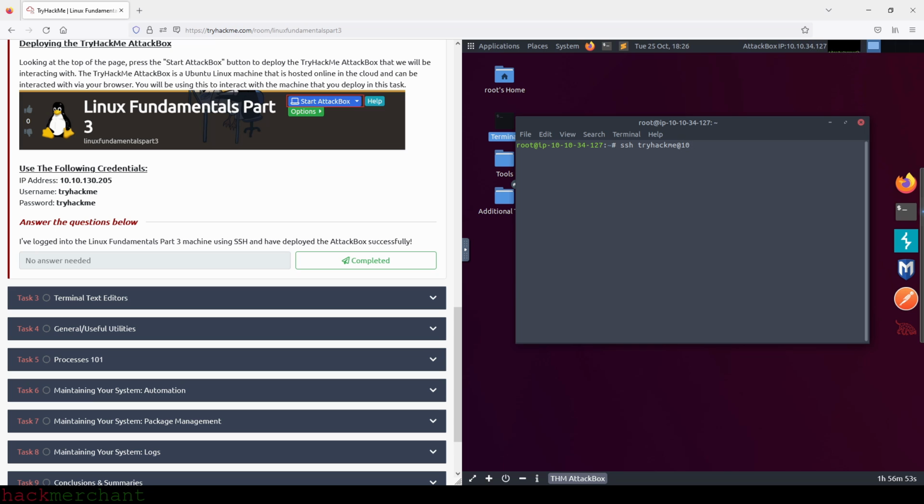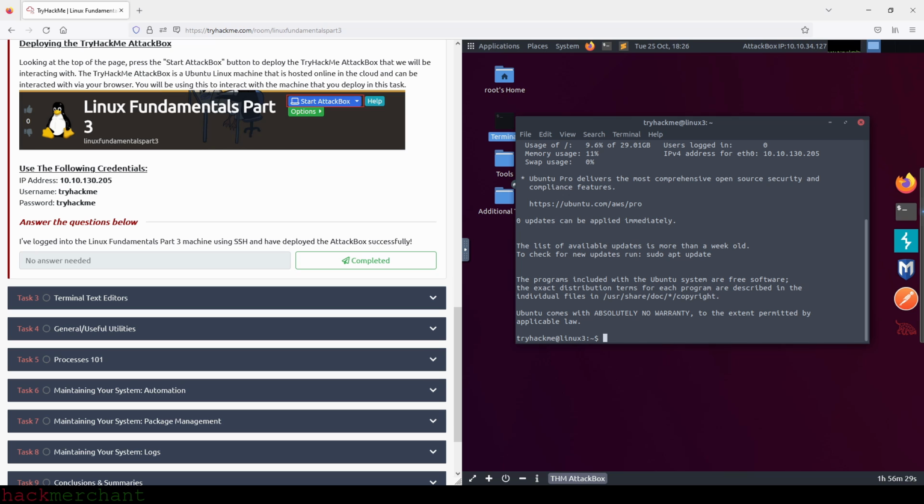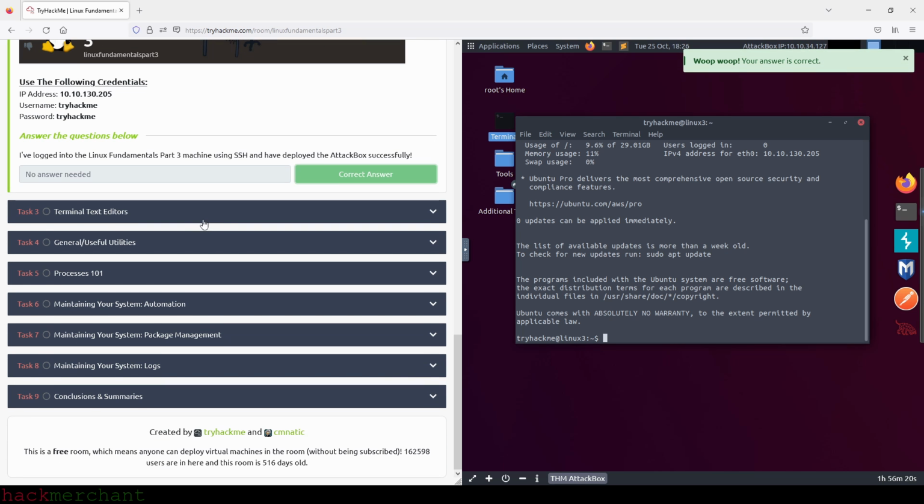10.10.130.205, and then we press enter and we type in yes, and then we type in the password, which is also TryHackMe, and press enter. And we are now logged into the remote machine using SSH. Okay, so let's now click on completed and move on to the next task, which is terminal text editors.